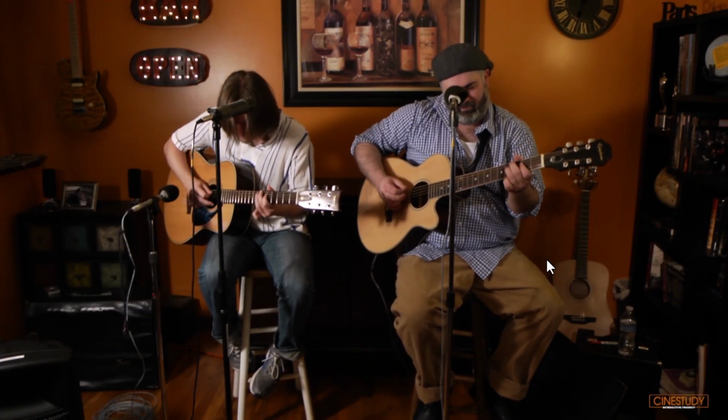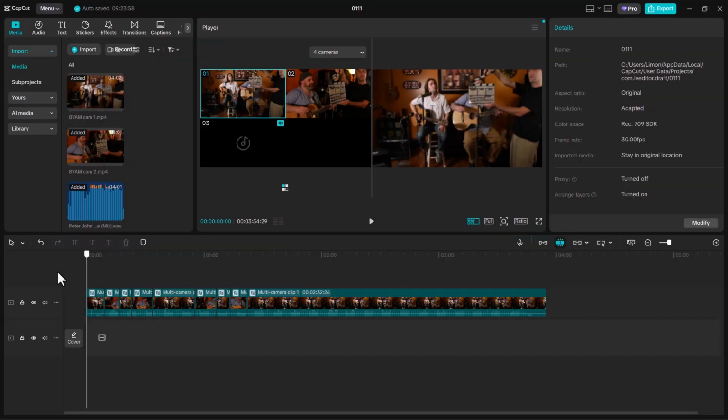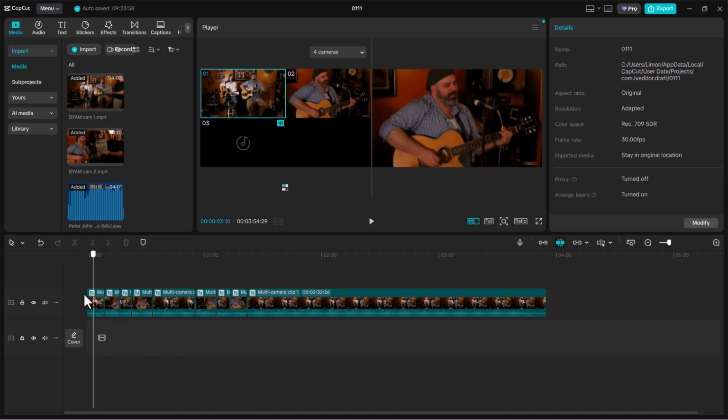When you're happy with the edit, click Export, choose your settings, and save your multi-camera video. That's how to quickly edit and switch between multiple camera angles in CapCut using the Multicam feature.